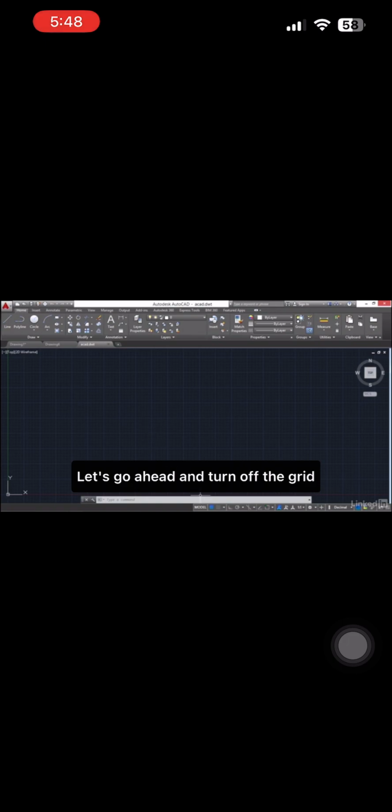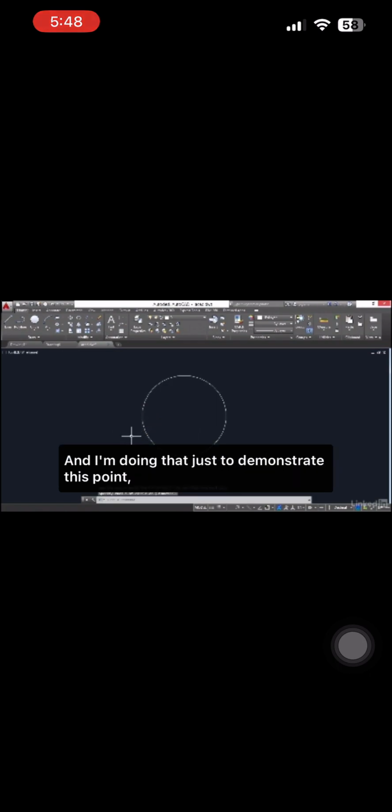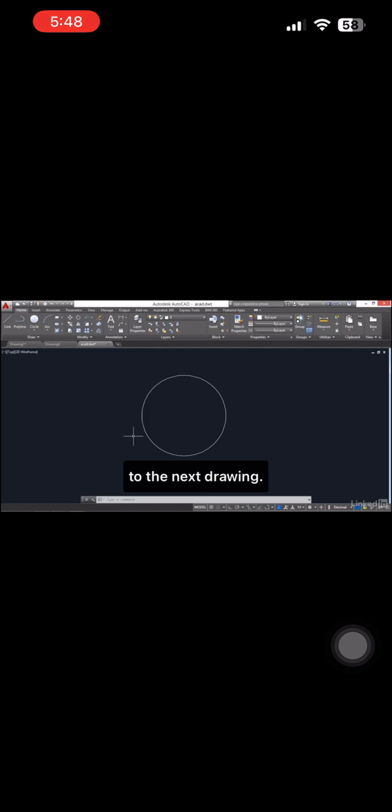Let's go ahead and turn off the grid and toggle off the UCS icon by going to the View tab of the ribbon. I would also like to turn off the View cube and go to the Home tab. And just so that you really understand how templates work, I'm going to create a circle right here in the middle of this space. I'm doing that just to demonstrate this point, but you normally wouldn't create a circle in your template. This is just to show you that this information is passed on to the next drawing.